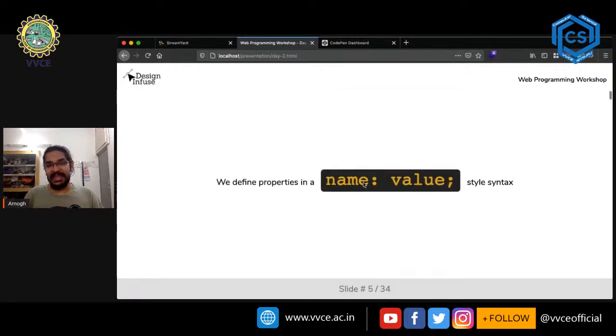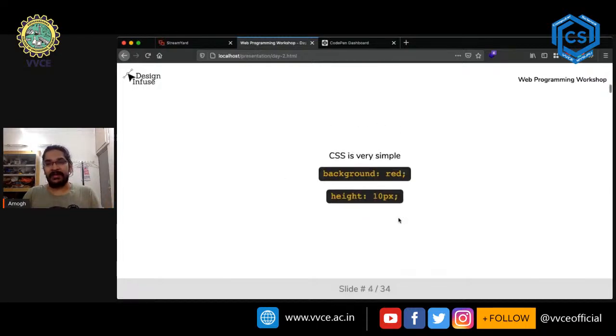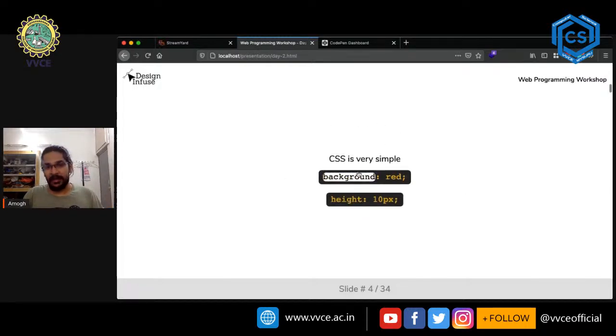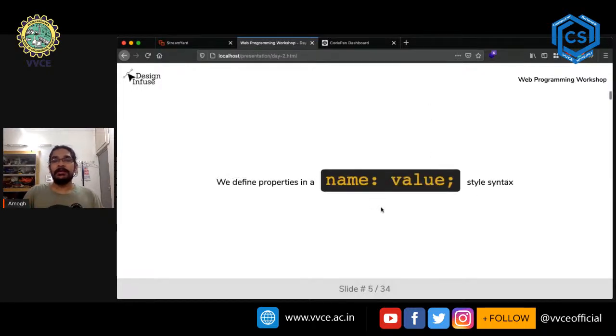We follow a name-value style syntax. So let me just go back. In this example, if you take a look at it, we have background, which is the name of the property, and red, which is the value of that property. So, a name-value syntax.